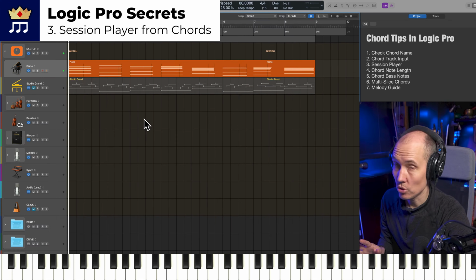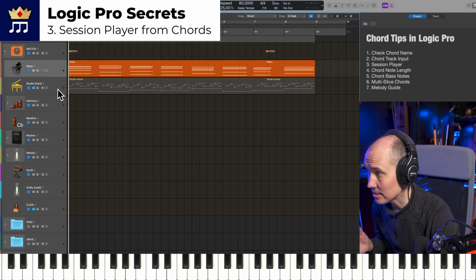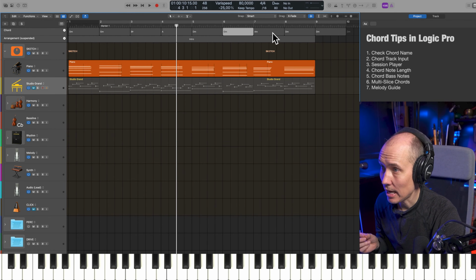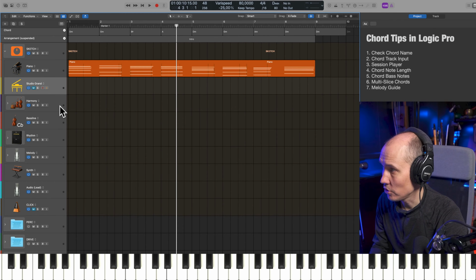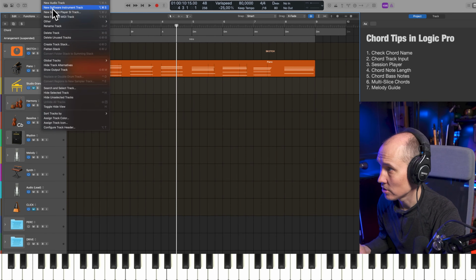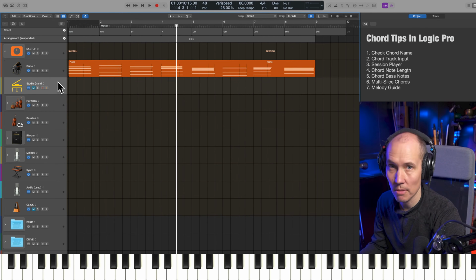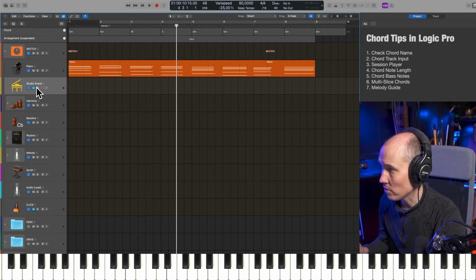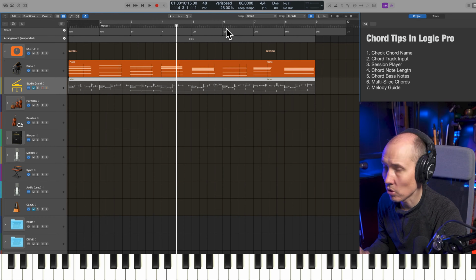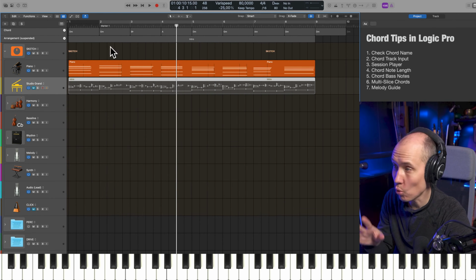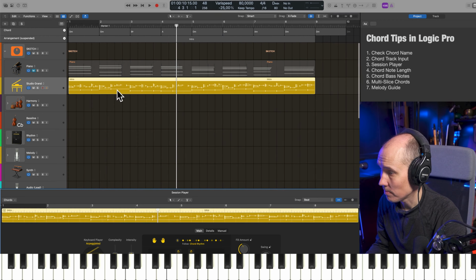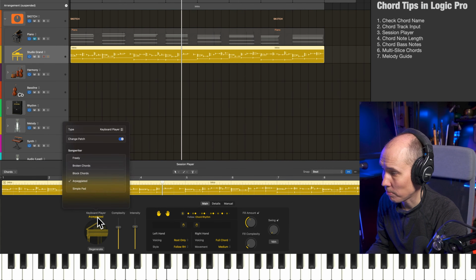The third tip is to use the session players that access the chord track. So if you have your chord progression up here, you can create a new region if you have a session player. So add new session player, and I activated the piano session player. Now if I click on the plus sign here, it creates a region which follows the chords in your chord track.